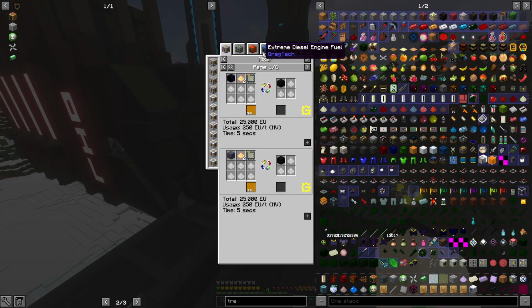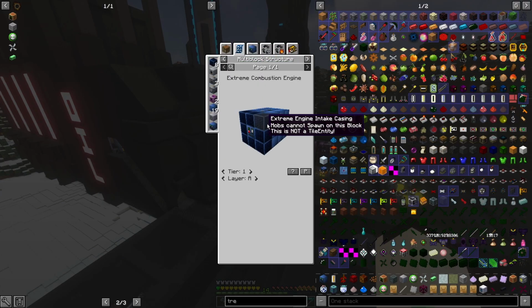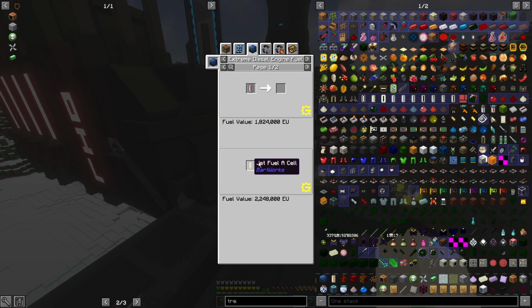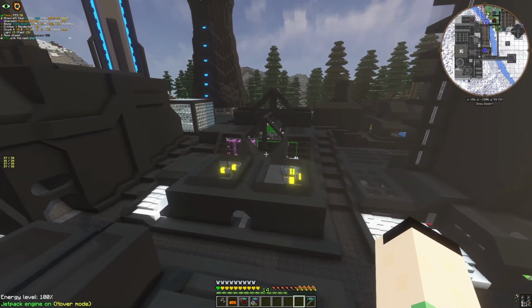And high-octane gasoline is nice because you can burn it in the extreme combustion engine. This thing is basically the upgraded version of the regular combustion engine, but it can only burn hog. Well, it can also burn jet fuel, but I think that's better used elsewhere, so hog it is. So there's a few more processing lines in the future, which should be a lot of fun.